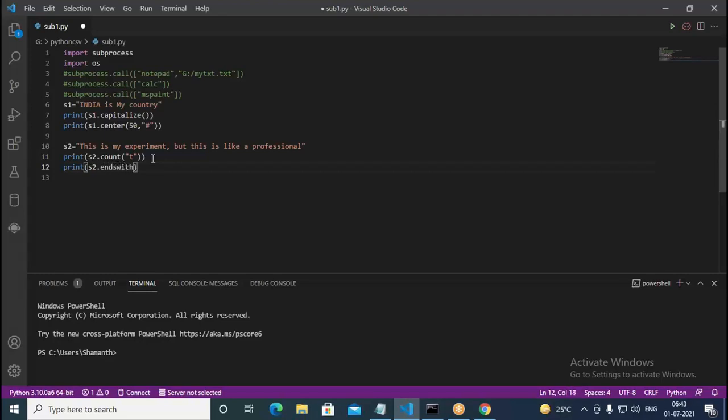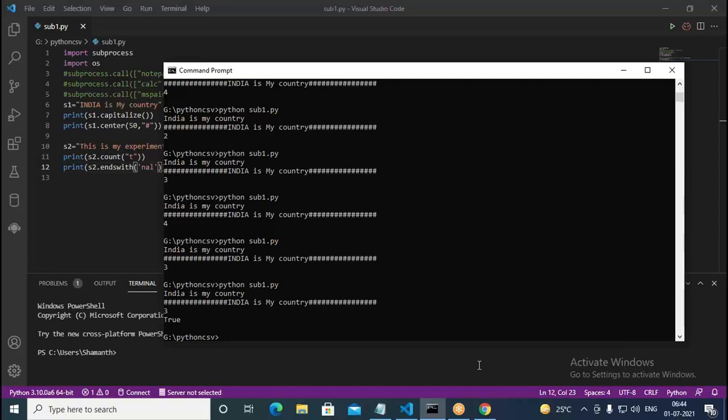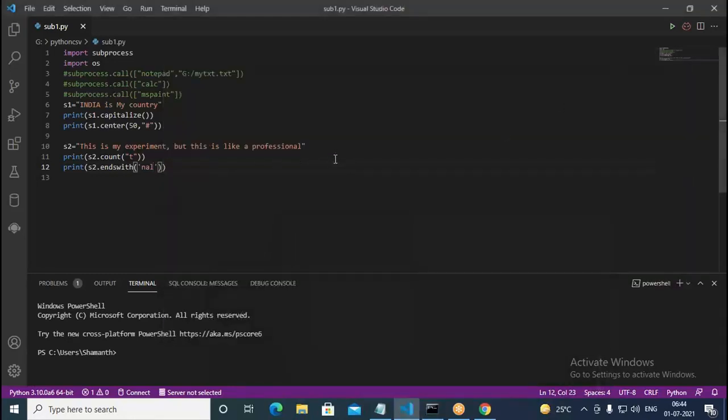Okay, S2 ends with, then here I write NAL. So whether this is going to end with NAL, we can find here. Now in this case, it should say true, because it's ending with NAL. So we are getting true in that case. Like this, whether the given string is ending with the specified string or not, you can find out. So this is nothing but endswith.